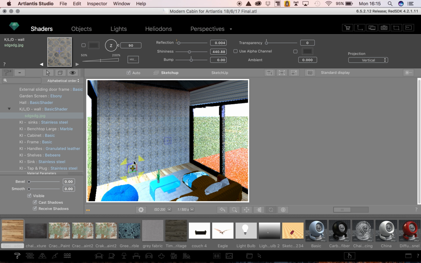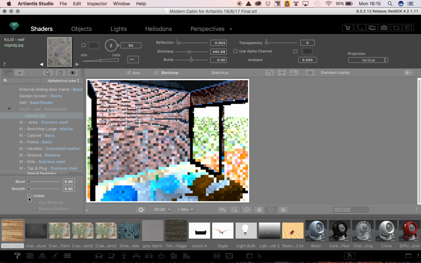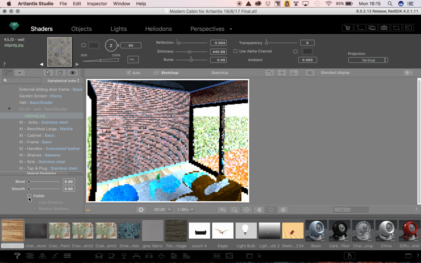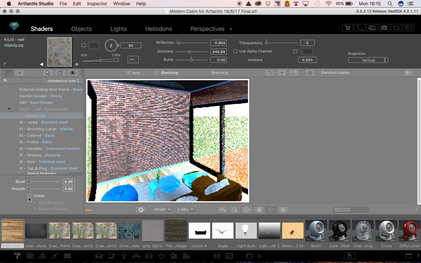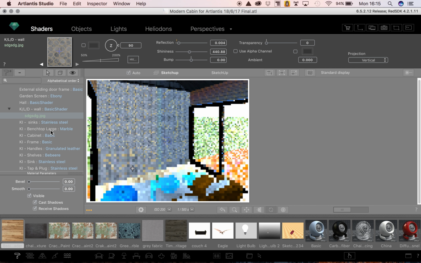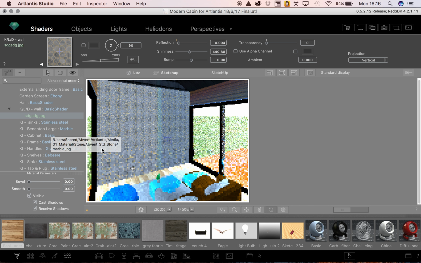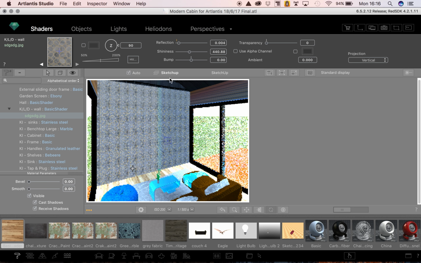Okay, so if we want to check how this has been applied, if we open the material parameters, we can untick visibility. So we know it's been applied correctly and the JPEG has merged with the original shader because when I turn off visible, the whole thing disappears. Okay. So this gives you a lot of options, especially with flooring for the tiling.